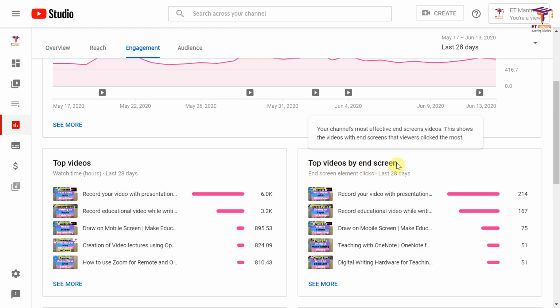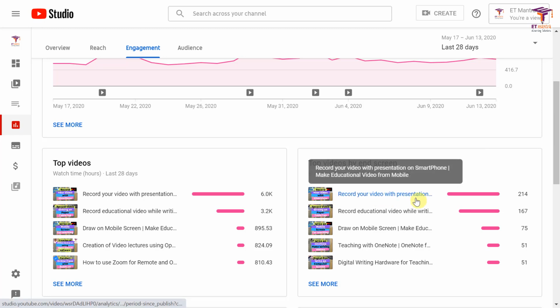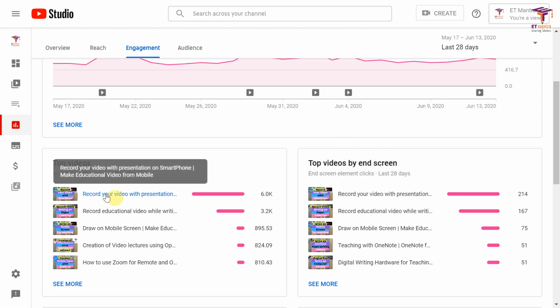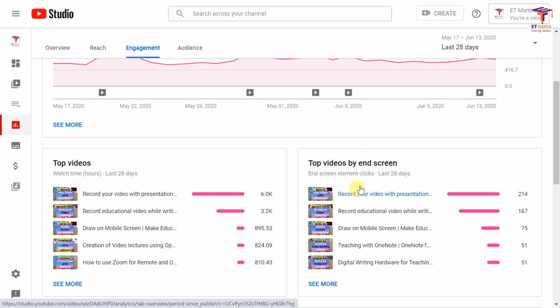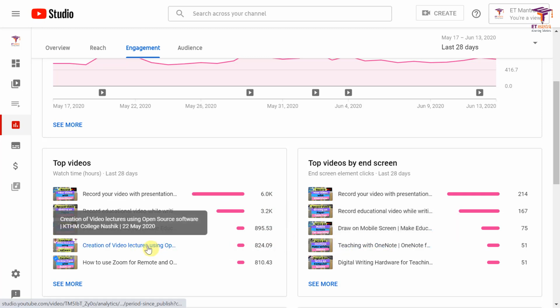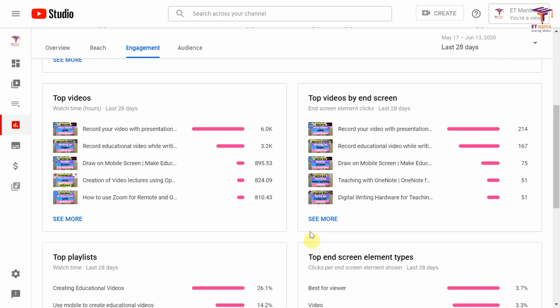And this is the top video by end screen. So whenever you play a video on YouTube, at the end you see cards appearing for other videos. These are the top videos by end screen, meaning the end screens are clicked. So obviously the one which is getting watched most often, the end screen element is being clicked on that video only. See, this is the same video. Same videos are here. This one is different. Maybe because this does not have a card.